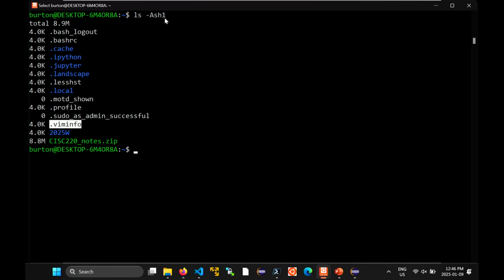s is size, h human readable. 1 means in one column. So it produces one column of output. Lists information about each file, one line or more per file. You might wonder.